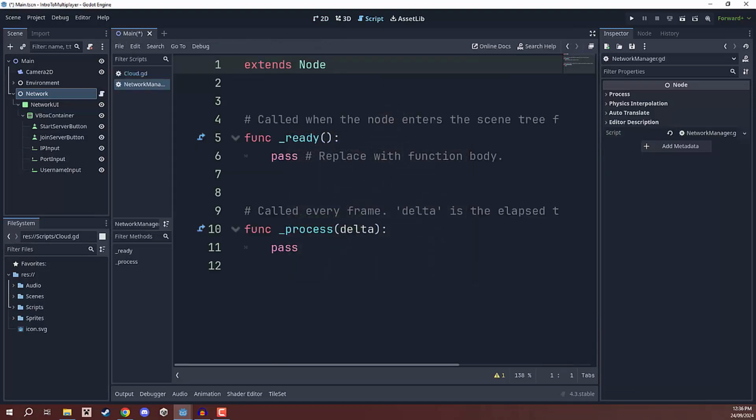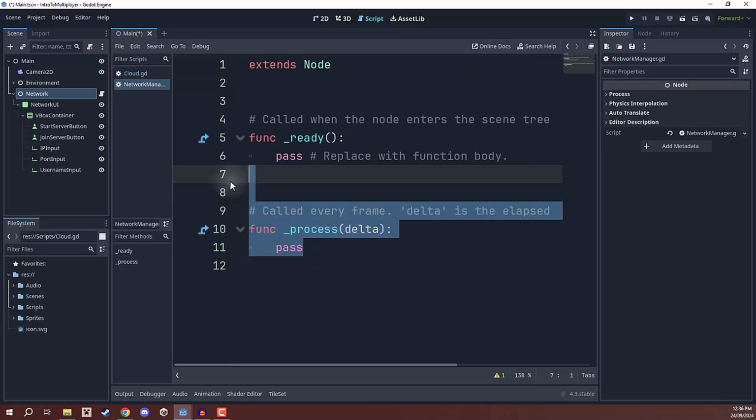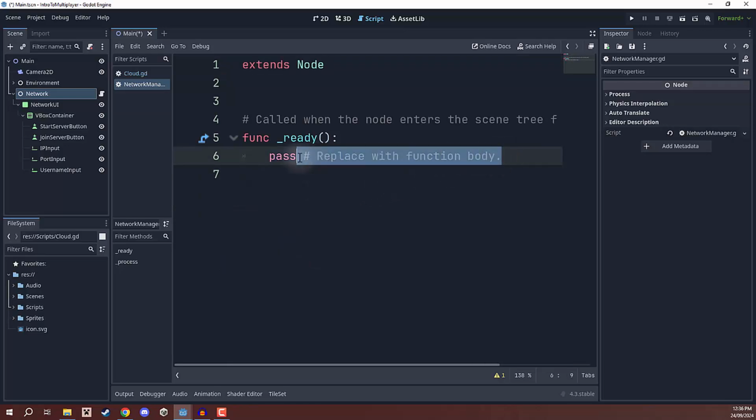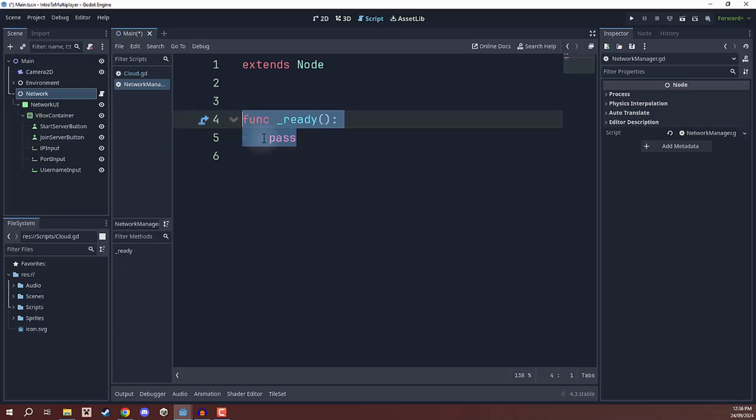Now, inside the network manager here, we are not going to be using the process function, so we can get rid of that. We will be using ready, but we won't actually be adding any code inside of it until later on, as this will be interacting with our game manager, which is something we'll create in a future lesson. But for now, let's start with some variables.